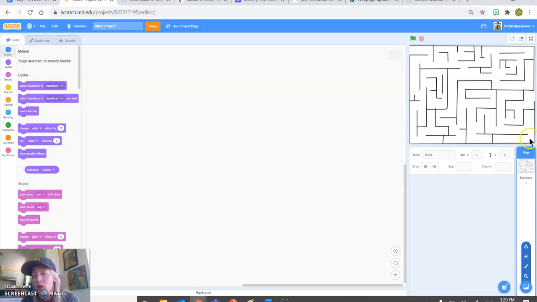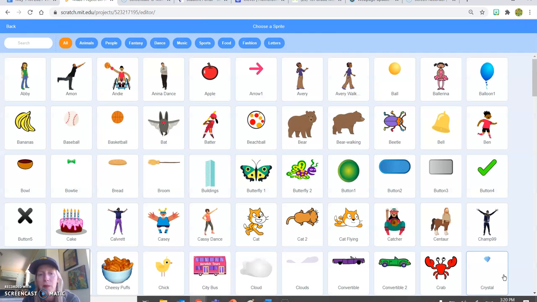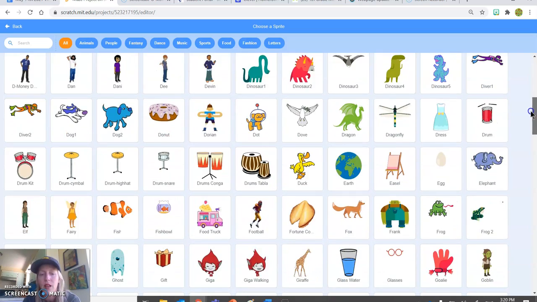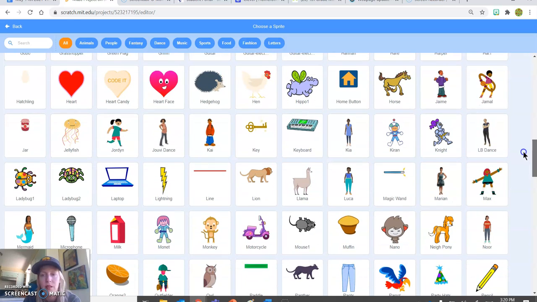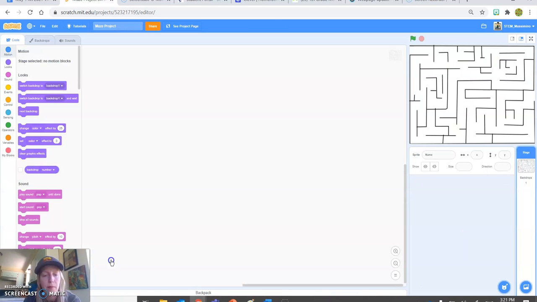Okay, so far we've been working over here on our backdrop. Today we're going to work in this section, which is for sprites or characters. All right, so I'm going to hover over the mouse and choose a sprite. First I'm going to pick my sprite for my finish. And I know in here there is a handy dandy laptop, since this is all about digital citizenship. The home button might be another nice one. Also the green flag is kind of nice, but you can pick what you want for your maze. I'm going to choose the laptop.